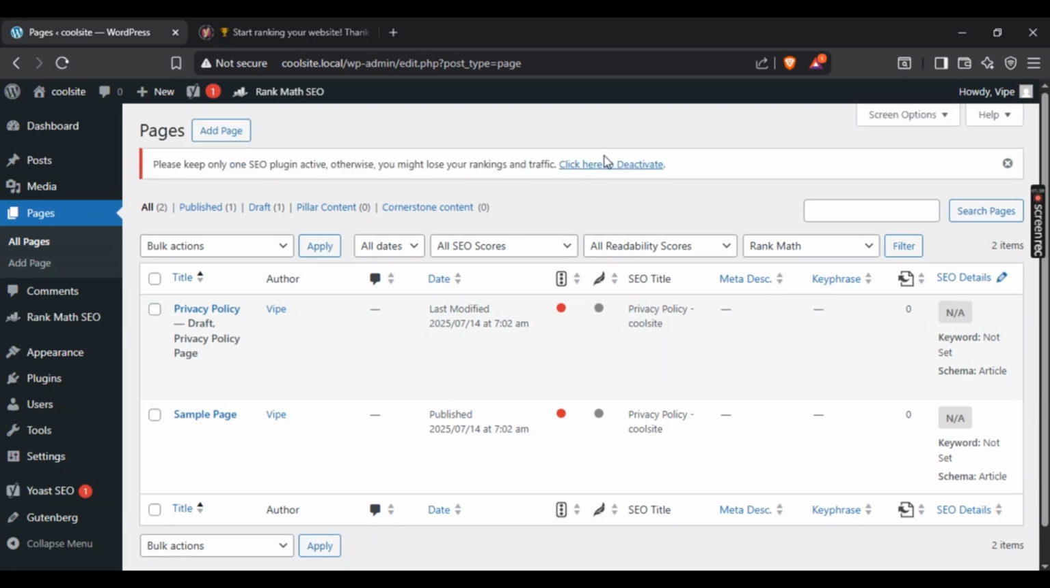Want to know how to add a table of contents to your website in WordPress? Well, no worries. In this video, I'm going to show you an easy step-by-step guide on how you can do it. It's super simple, so let's get right into it.